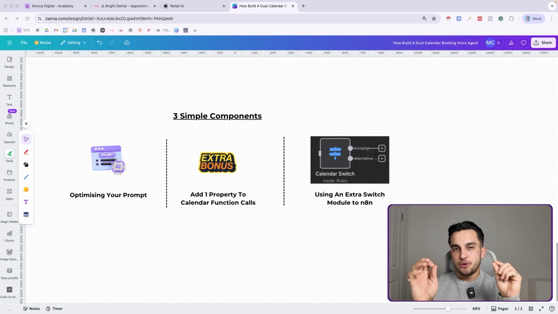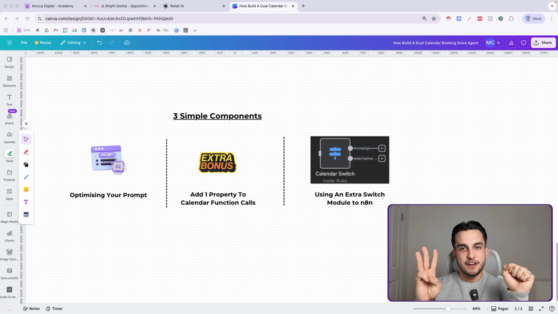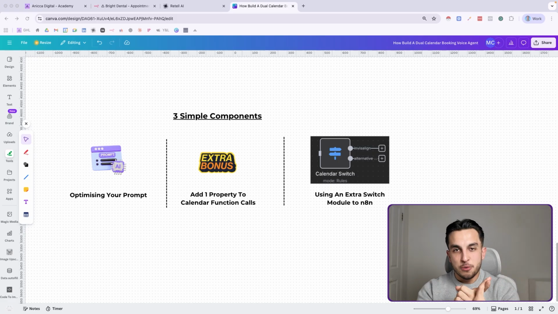So in order to create a dual or multi-calendar booking voice agent, I've broken it down into three very simple components. The first component is optimizing your voice agent prompt. You have to tell the agent it is capable of booking appointments into different calendars, and then also tell the agent what users qualify for what calendars. The second is we are going to be adding one extra property to our calendar function calls.